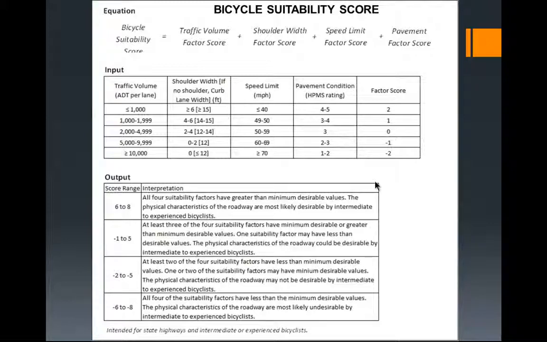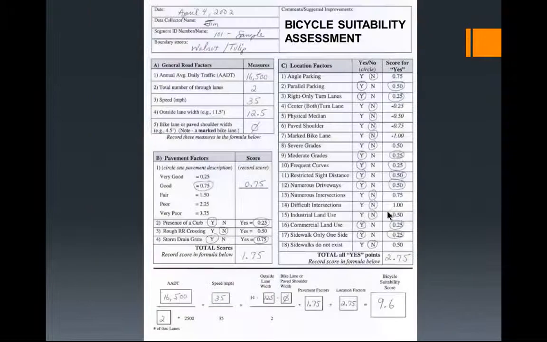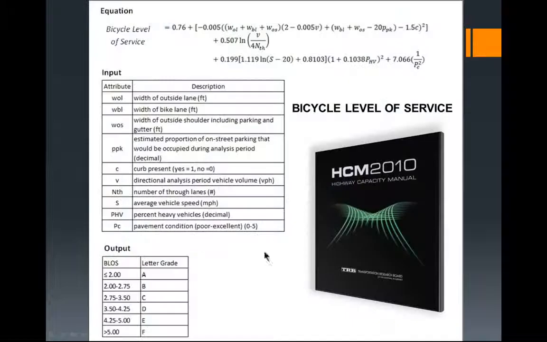This method, along with many others, are found in the report and described in the report. Let me show you one other method. This is the bicycle suitability assessment. This method is interesting because it was intended for public use, for the public to go out, citizens to go out and assess attributes of the roadway, and then take that information and put it into an equation that can be then used to calculate a score. Again, this score is a rating of the perceived comfort and safety of this section of roadway. This is the equation for the bicycle level of service method.